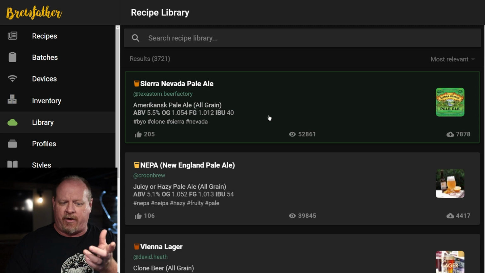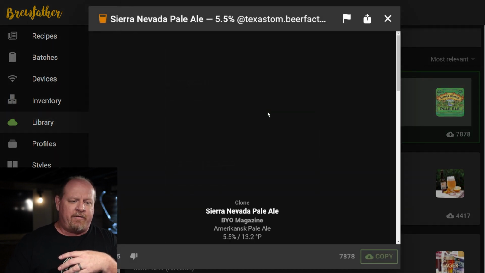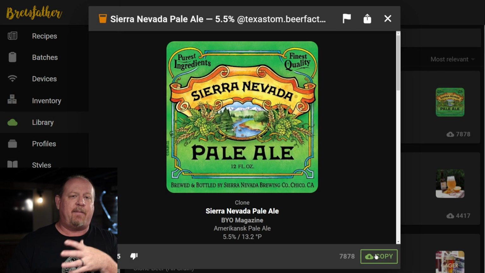Here's a Sierra Nevada Pale Ale clone. All you have to do is just click on that and you can actually copy it right into your system. There's no saving a file and importing and exporting and all that kind of stuff. It just makes it so easy to use.